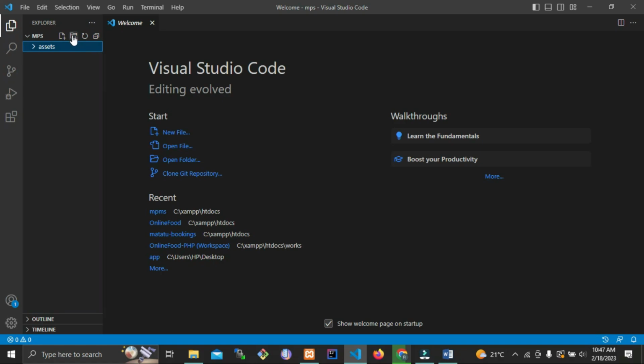Assets is a folder that is going to hold most of the files that we're going to be using inside our project. Once you create the folder called assets, you can click on it, make sure the arrow is pointing down, then you create another folder called CSS.